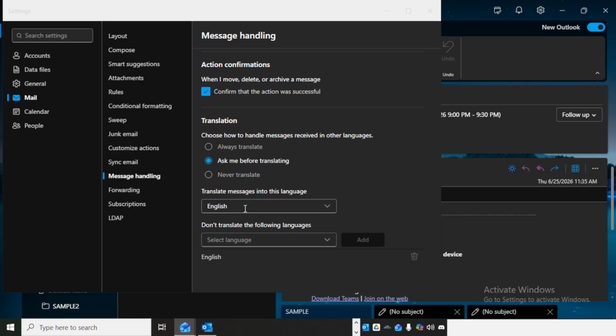And that's it. You've successfully set up language translation in the new Microsoft Outlook. If you found this helpful, you can use the same settings area later to update your language preference anytime your needs change.